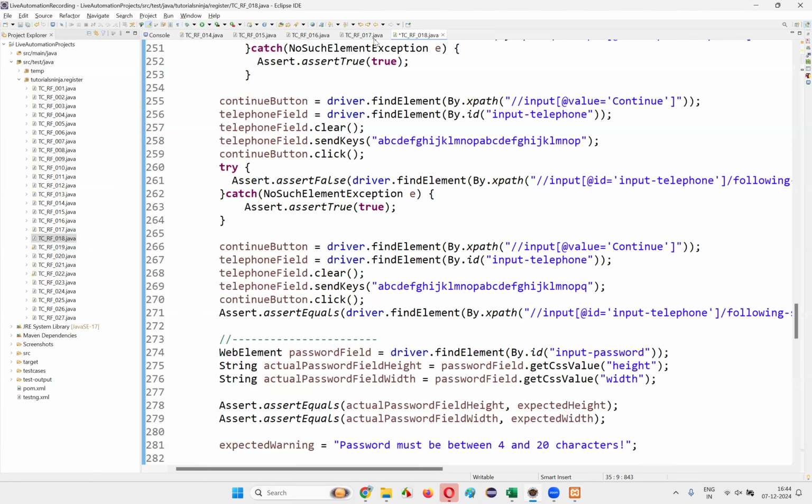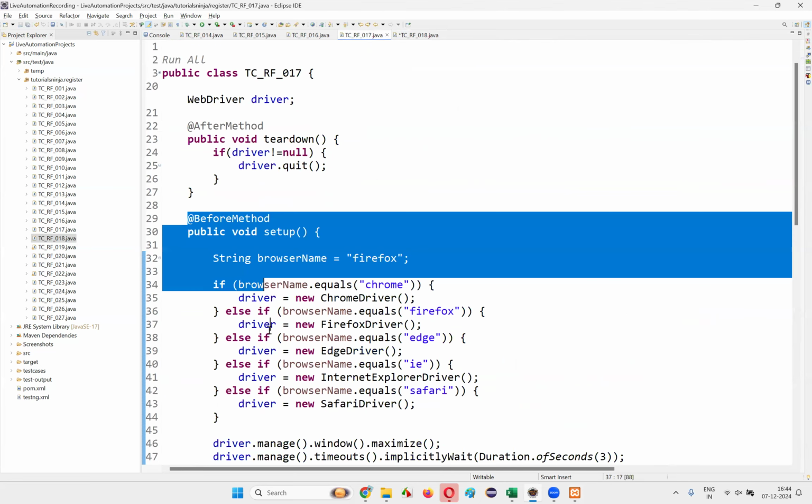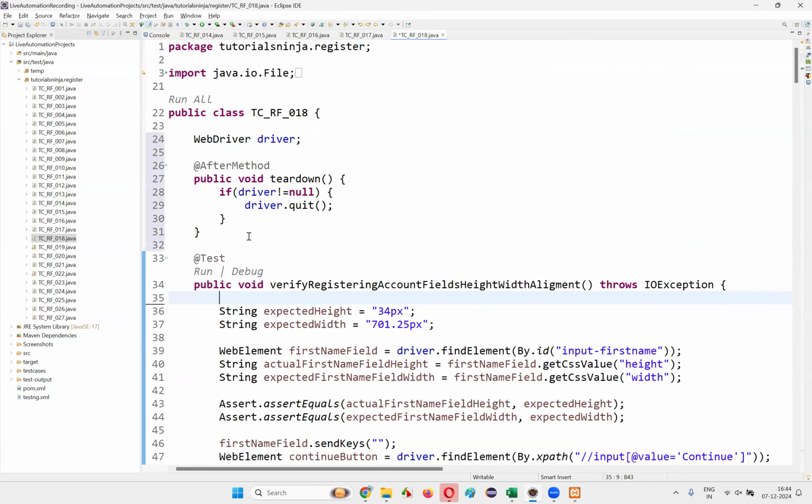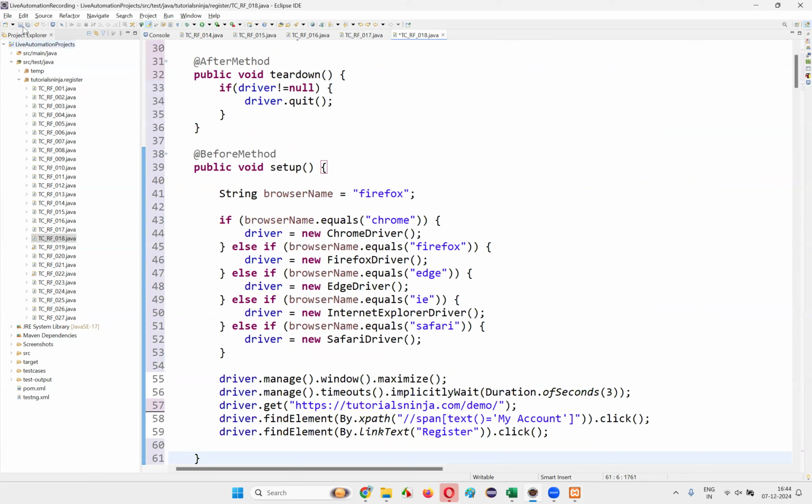That's fine. Now copy the setup method from the previous test and paste it here somewhere. Anywhere in the script you can paste that, not a problem. Save this and run the script, right-click and run as TestNG test.